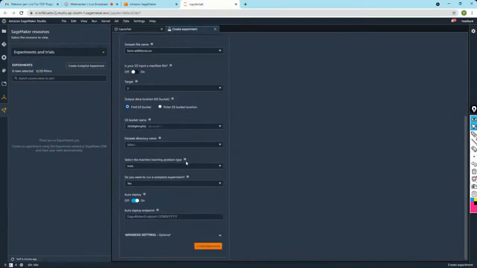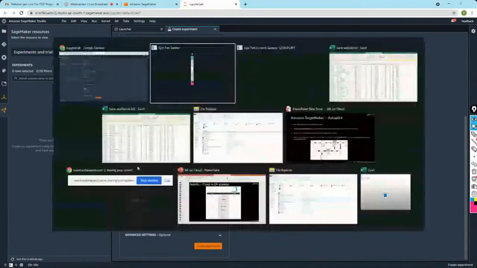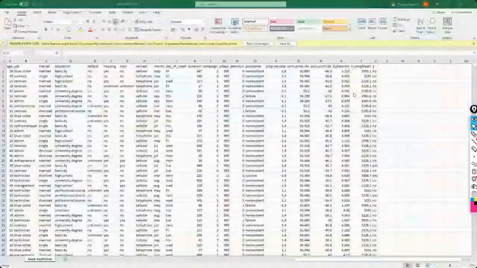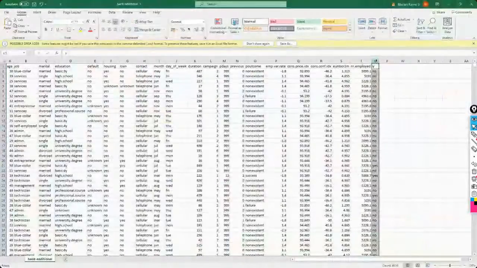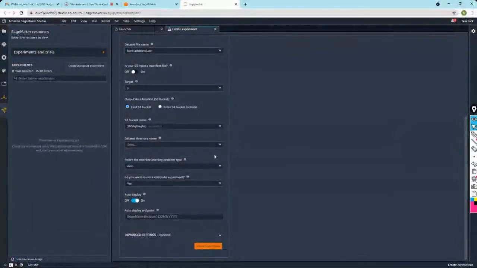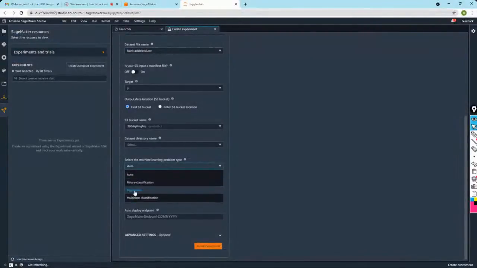And here, look at this. Select the machine learning problem type. If you select auto, by looking at your data, by looking at this output variable, SageMaker will automatically understand what problem it is. Is it a binary classification, regression, or multi-class classification? It will automatically decide. So let it decide.